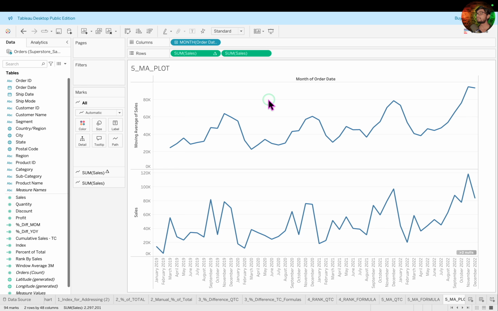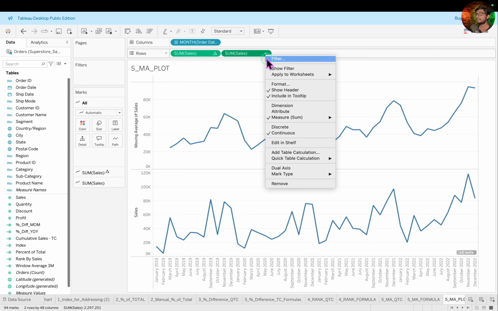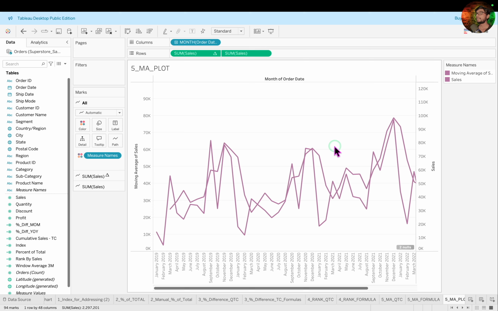Okay, now to use a dual axis plot and merge these plots into one, so the left y-axis shows the moving average and the right y-axis shows the actual sales scale, just right click on the second pill in the row shelf and choose dual axis. Now we have got a single chart showing both the sales trend and the moving average trend.